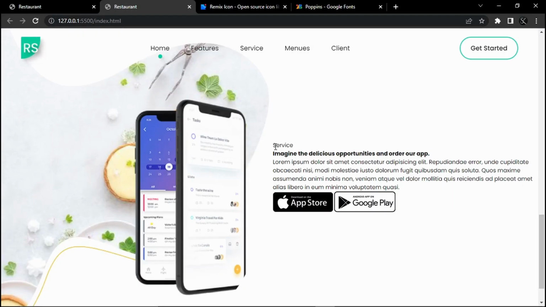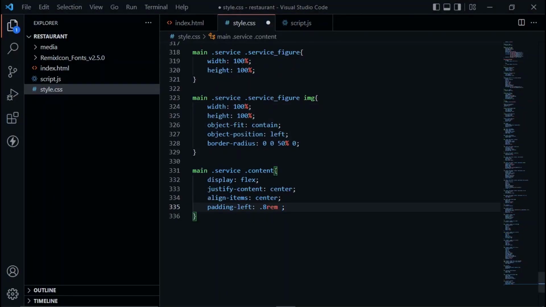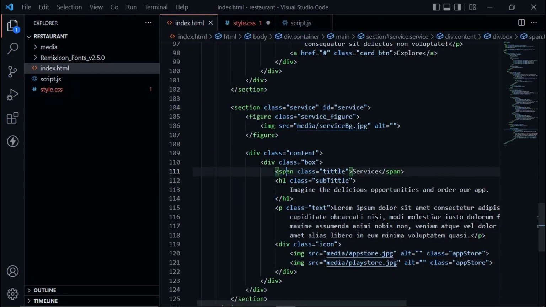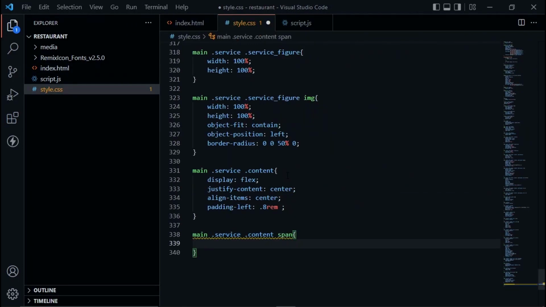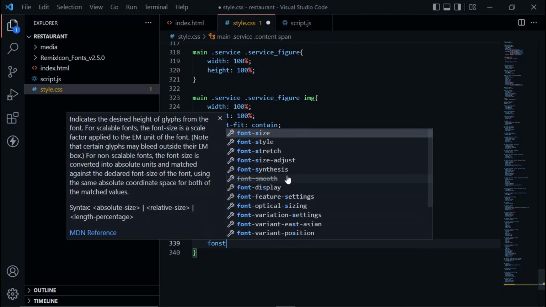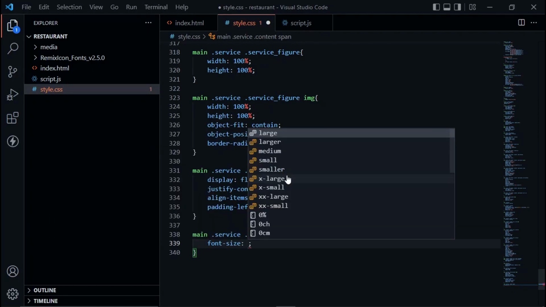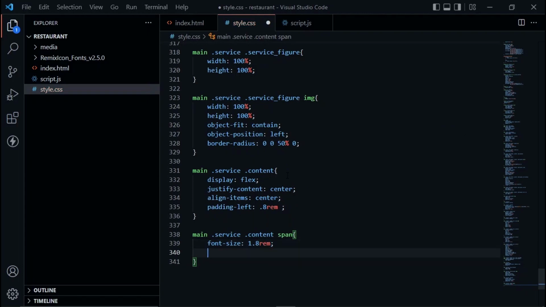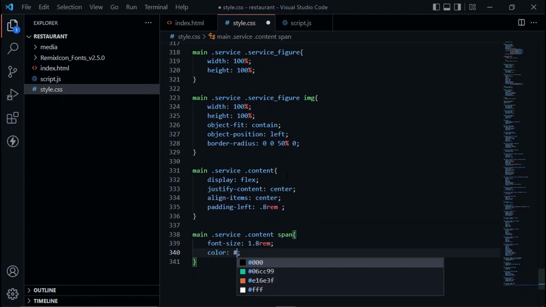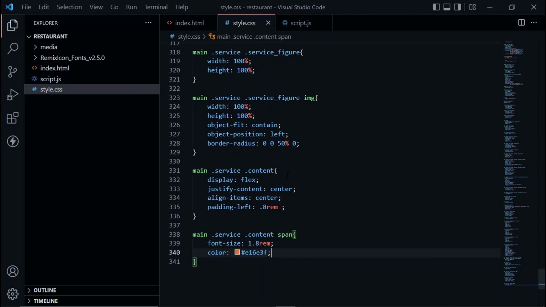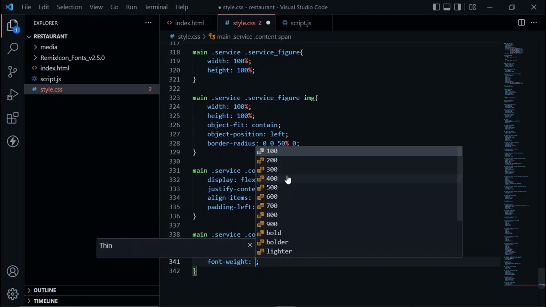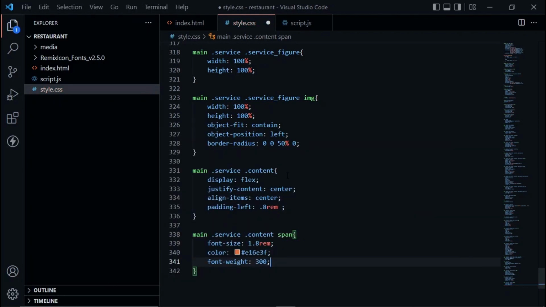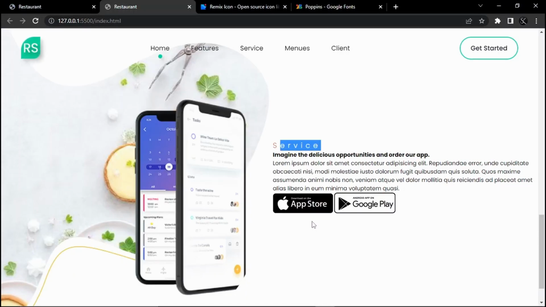So now we will style this service title. So from here we will copy this line, and we will copy this span tag, and we will set the font size of this title to 1.8 rem. Color of this will be, here we will use font weight 300. And after saving this you can see how it looks.